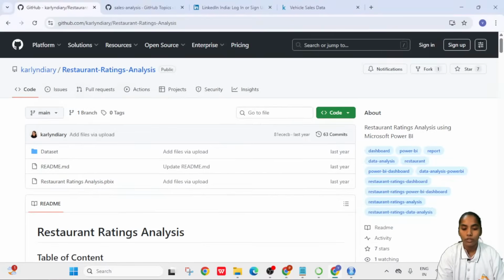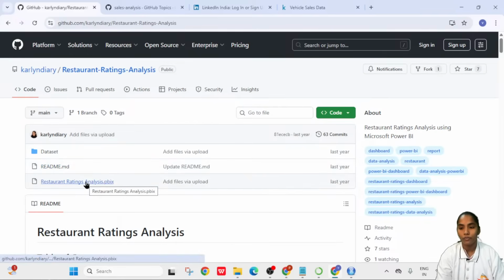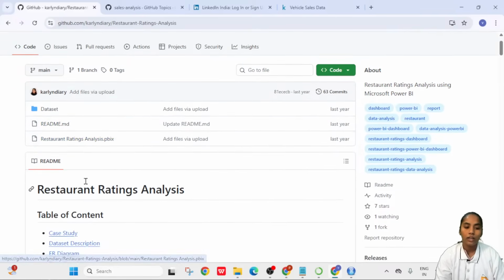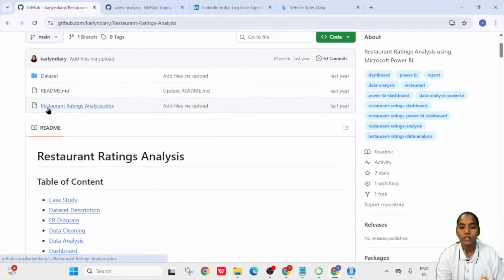So now you can observe that you have the data set, a readme file and a .pbix file. The data set is what they are using, and the readme file explains how they are exploring their concept, everything in a detailed explanation. For example, instructions and details, or whatever they are providing, they can give as a report in this readme file. Next, the restaurant rating analysis .pbix file will be there.